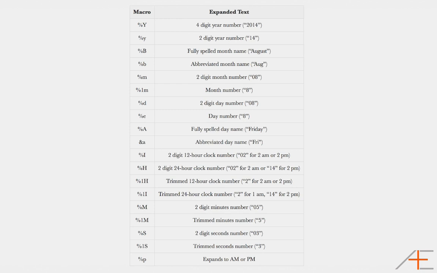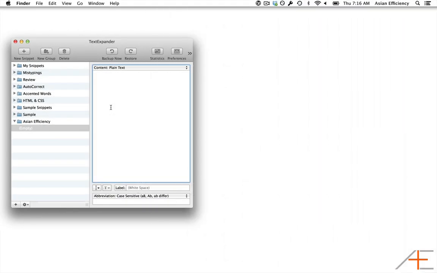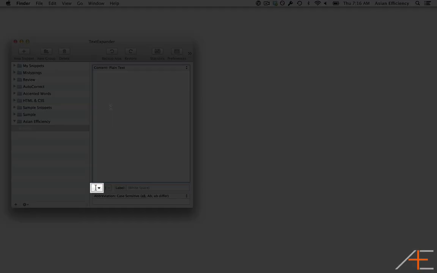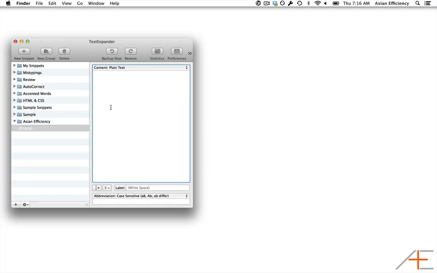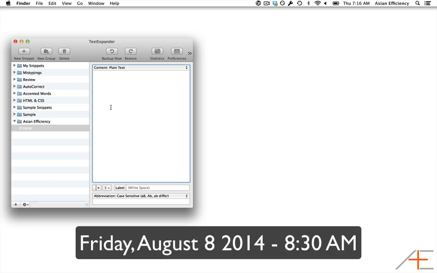You don't need to memorize these macros, however. You can actually select these from inside the Insert menu. Let me show you how this works. First, you need a blank snippet, like you see here. Then, go down to the Insert menu, select Date or Time, and select the unit you want to insert into your snippet. For example, you might want to create a date timestamp that looks something like this.